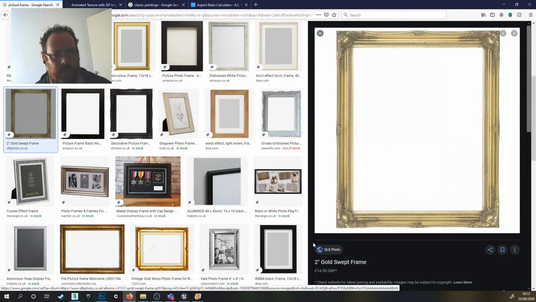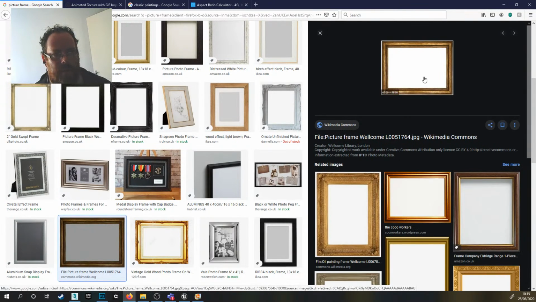That one's quite a good one. Nice big size as well, so that's quite good. That one is huge. Okay, so we might use that one, because obviously the bigger the better, because we can make it smaller.